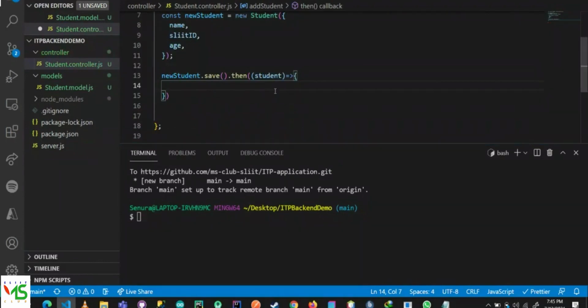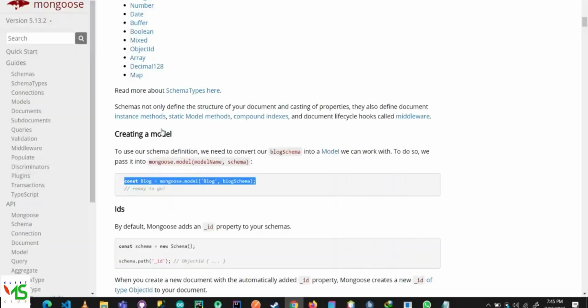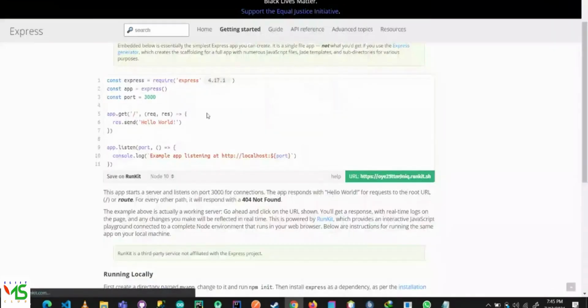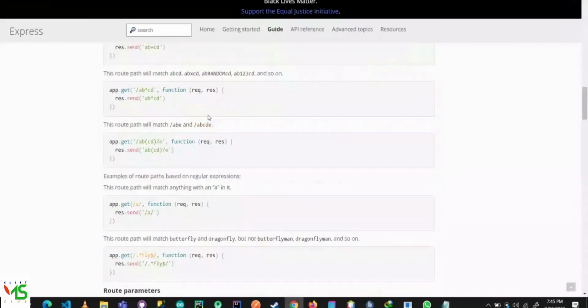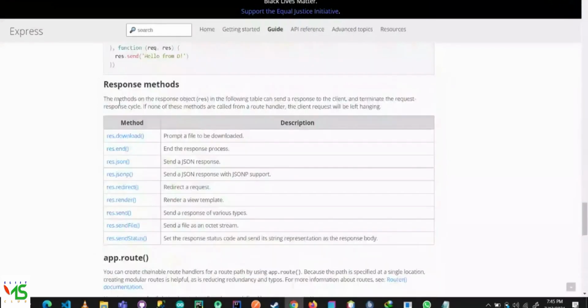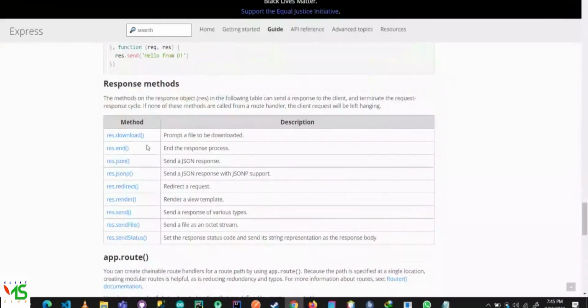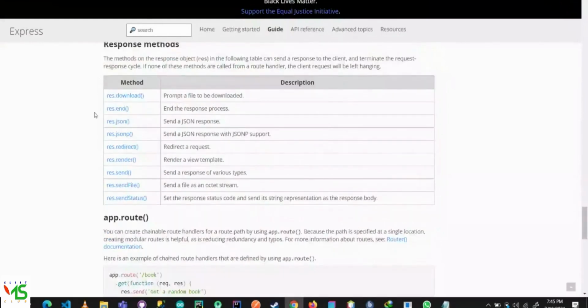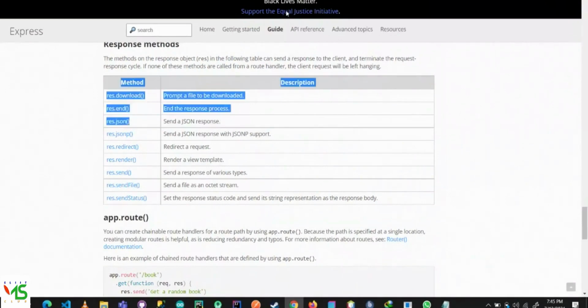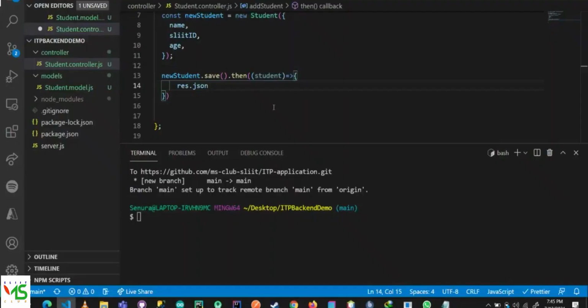As a response I want to pass this student document. I can do it by res.json. Let's go to the Express documentation, and under guide and routing, you can see the response types that we can use. Here you can see the response methods, res.download, res.end, res.json. I want to give our output as a JSON response, so I will use res.json. Inside res.json I will pass student.